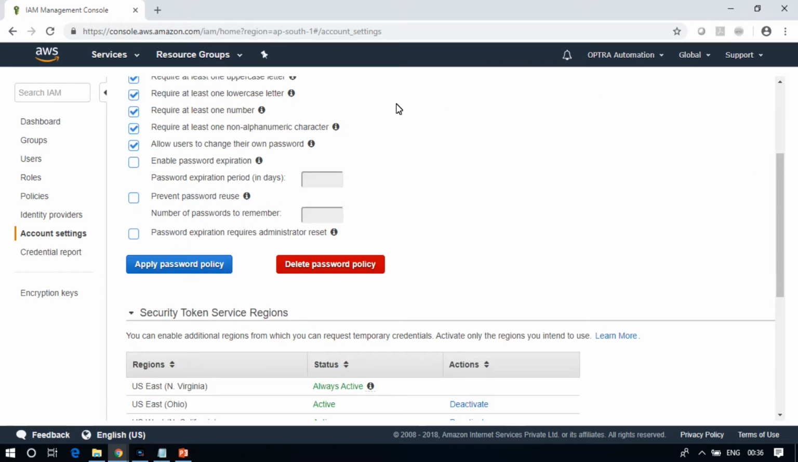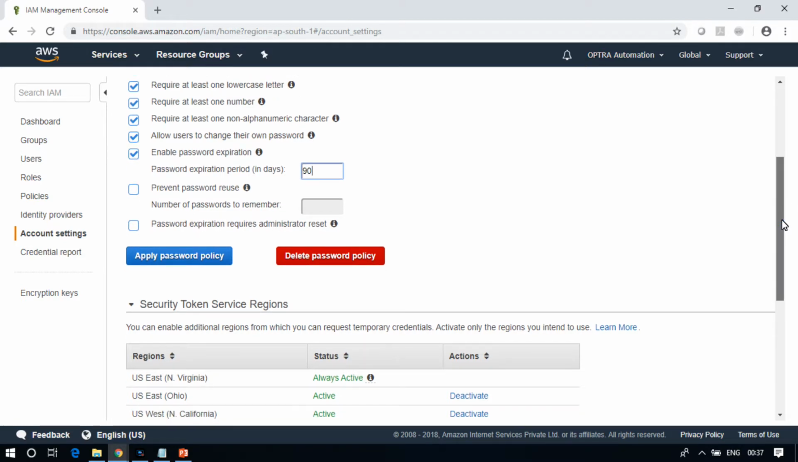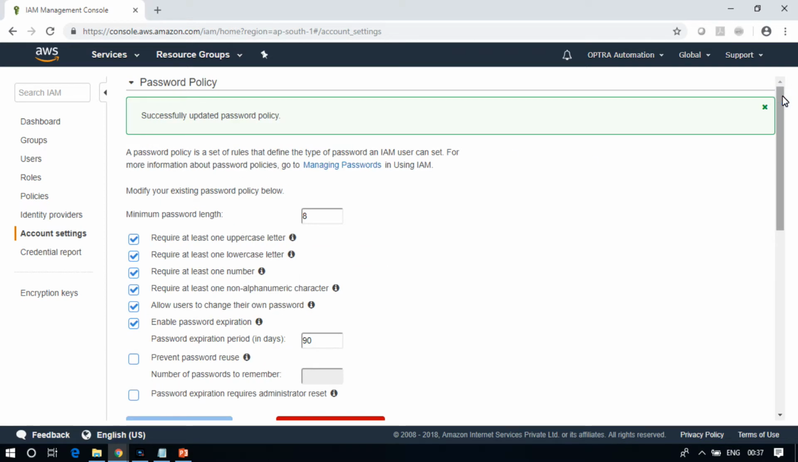and if you need more security, if you want users to be enforced to use more critical passwords, you can also set the password expirations, maybe in 30 days, maybe in 60 days. In the Active Directory, we have seen in the traditional IT that the domain password generally expires in 90 days, that is 3 months. So apply password policy, that's it. The password policy is being applied. Here is the notification, successfully updated password policy.